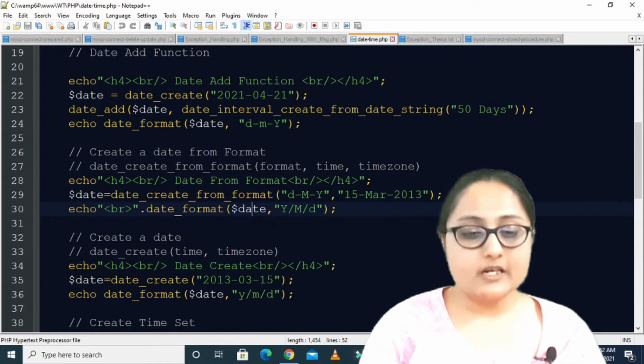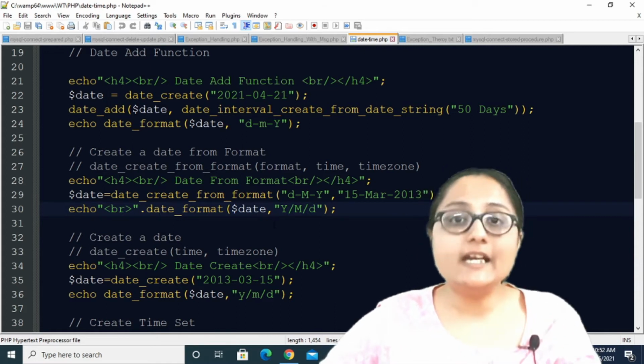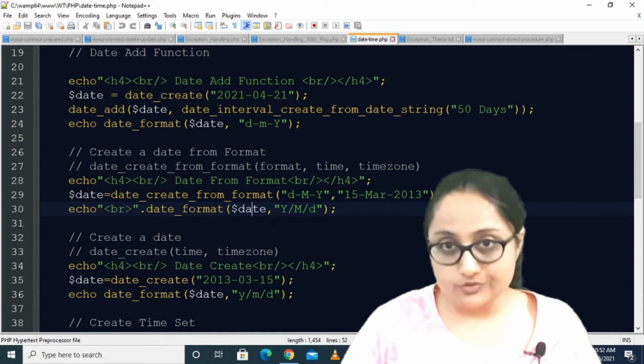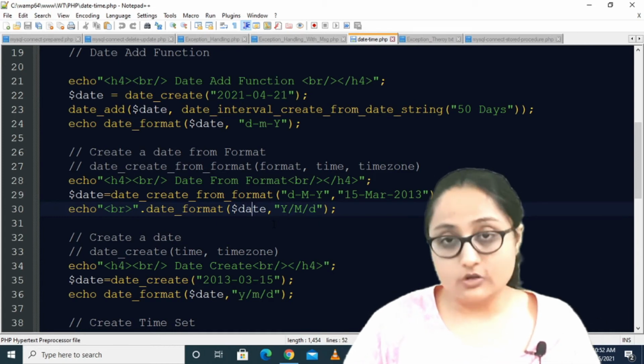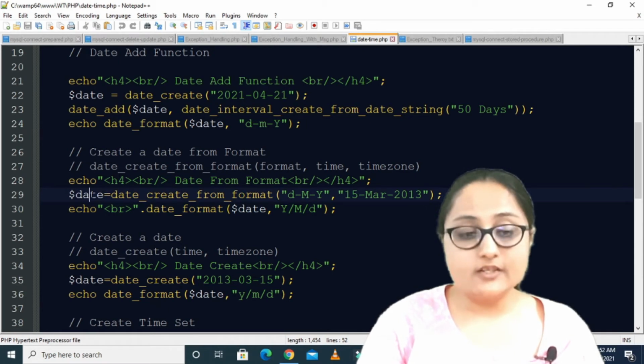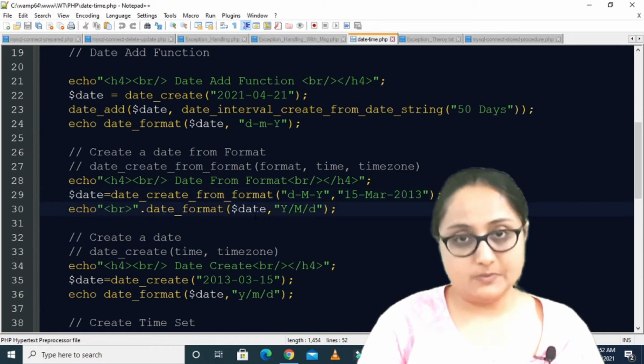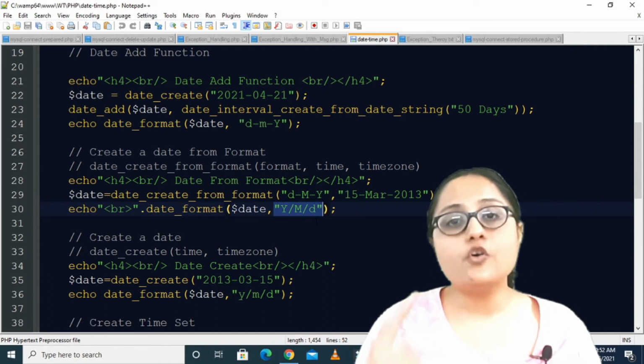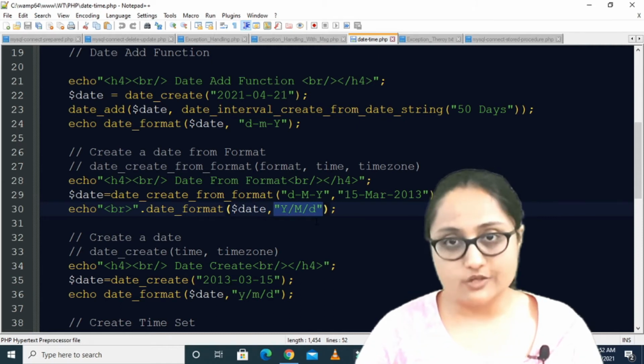So in the first parameter you have to specify the date that you want to change, that is the format of the date that you want to change. The date I have stored inside $date, so that $date I am specifying in the first parameter. In the second parameter you have to specify the format.